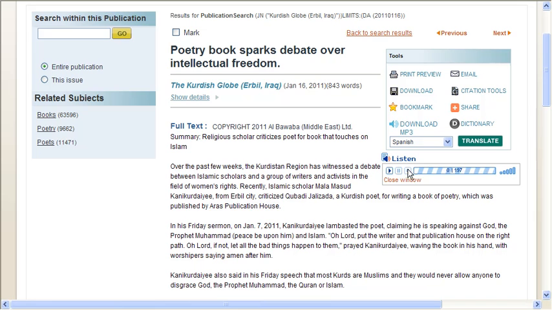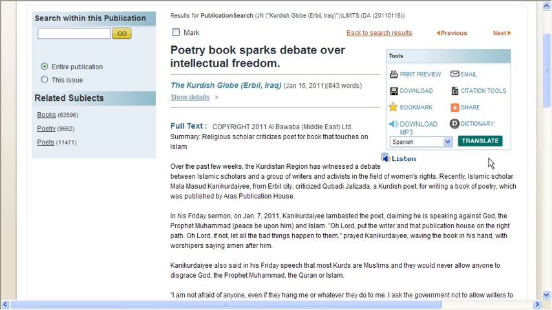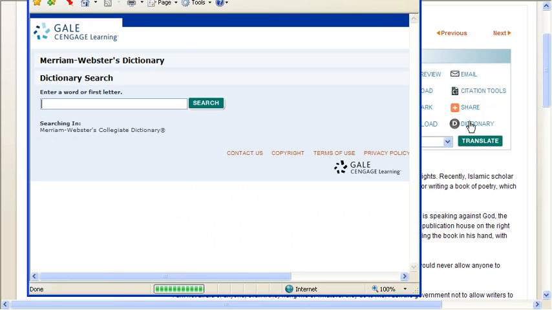Now, that would be a really good tool for some students who might be having trouble with reading. That could help them out a lot. You can download this to an MP3. There's a dictionary if students run across a term they're not sure about.